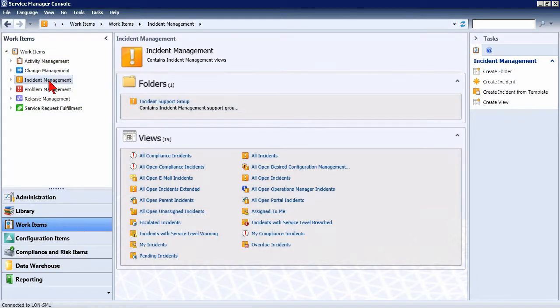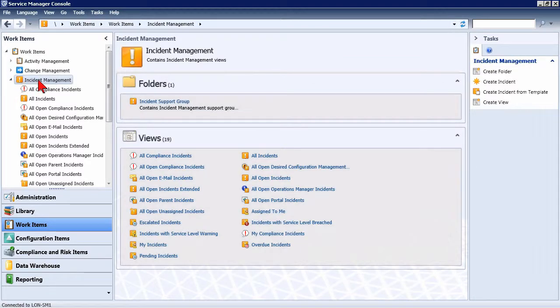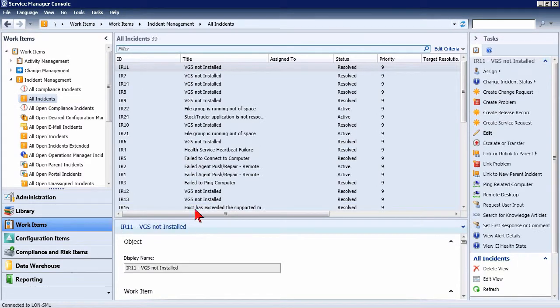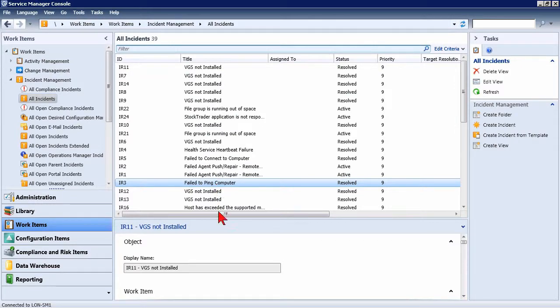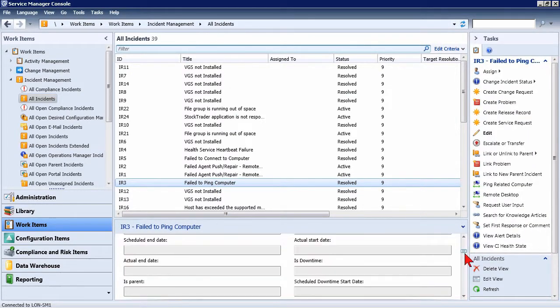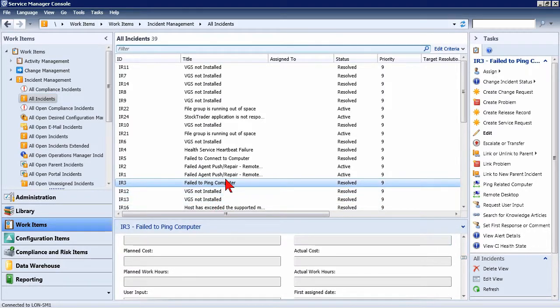So if I were an incident manager, let's say, like a help desk, then I could come in here and I could see a listing of all of the incidents. Let's click on that. And here are a whole bunch of incidents that have been created, and as I select them, I can get some additional details down below, or I might want to just open it up and view its properties in a bit more detail.